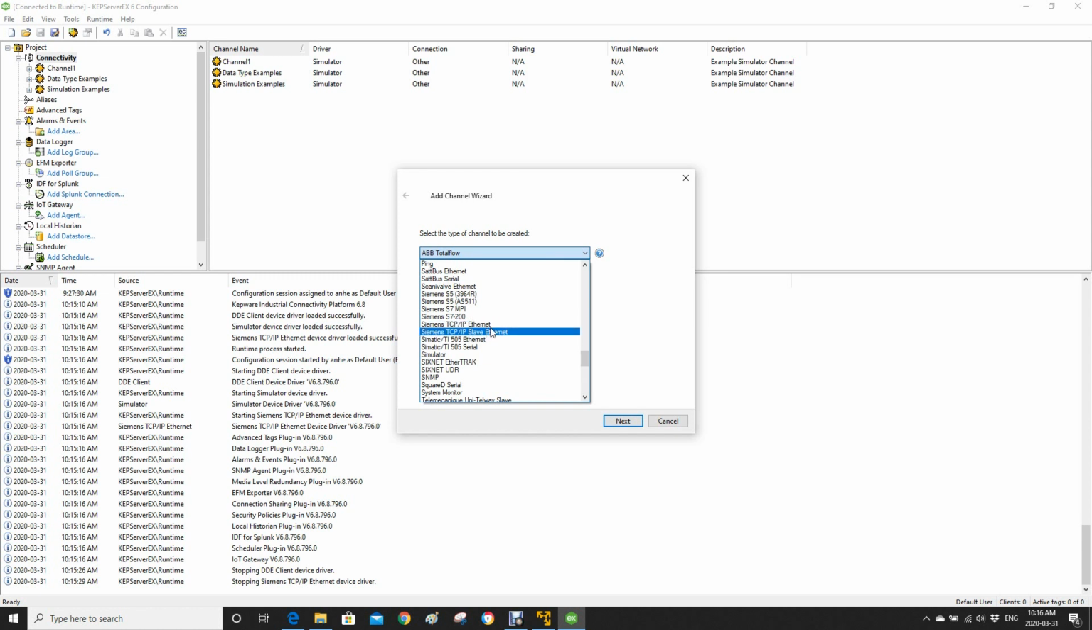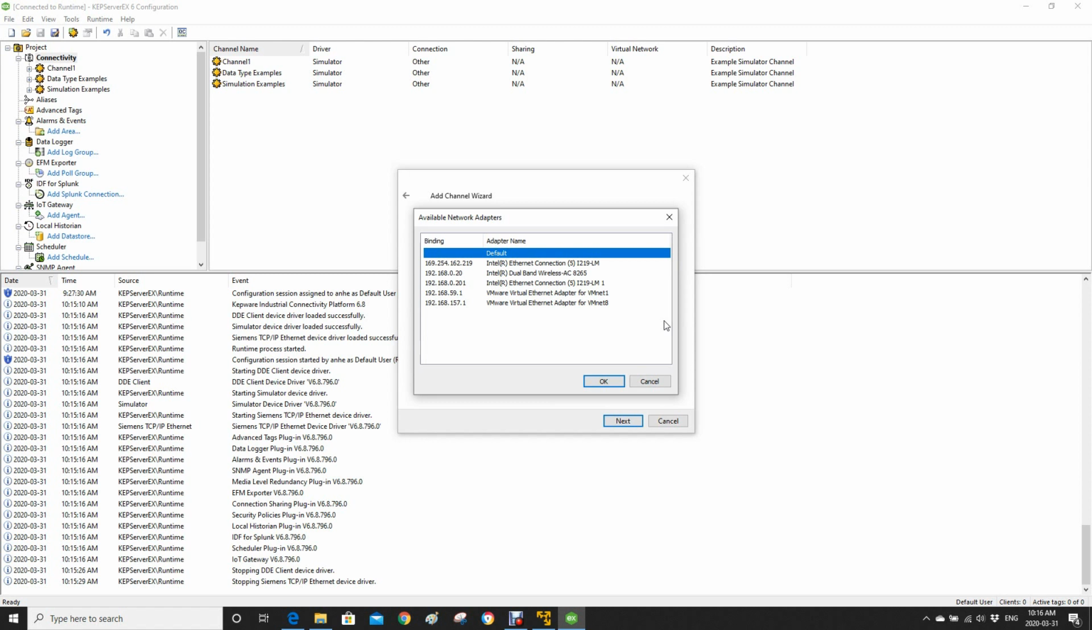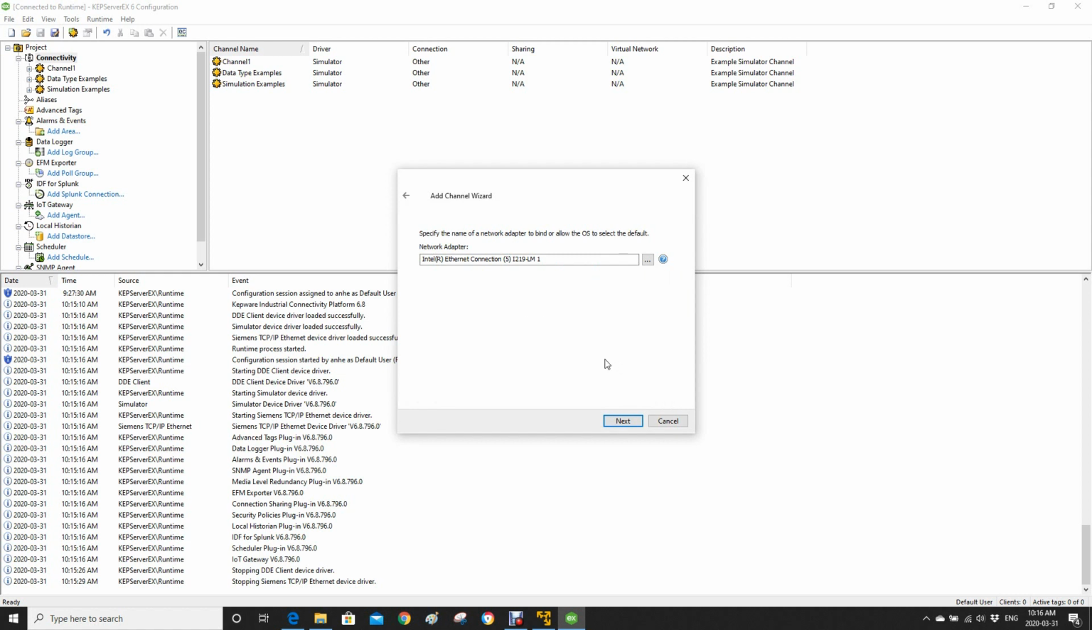Siemens TCP/IP Ethernet. Click this, and let's rename this channel S7-1200 PLC. And for the network adapter, keep in mind to select the correct connection you are going to use, because usually our laptop has a wireless and an Ethernet physical connection. So keep in mind, select the correct one. And I will keep the rest as default.